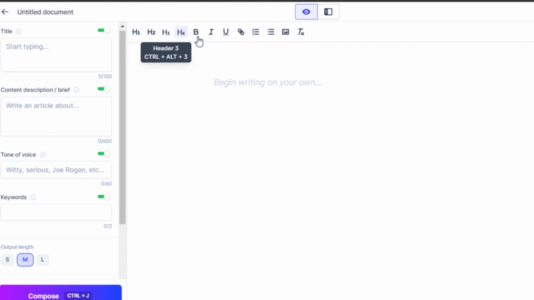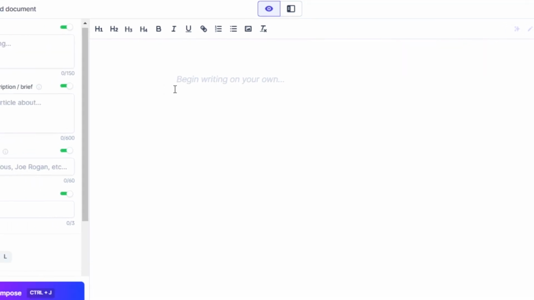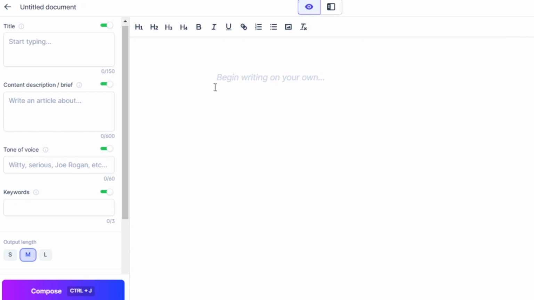We have basic tools here such as headers, bold, italic, and we have link, image, and reset styles. We get the option of rephrase, fix grammar, explain it to 5th grader, enable Grammarly, and plagiarism check here. Now let's get started with writing our blog. My topic is going to be how to lose weight in 7 steps.